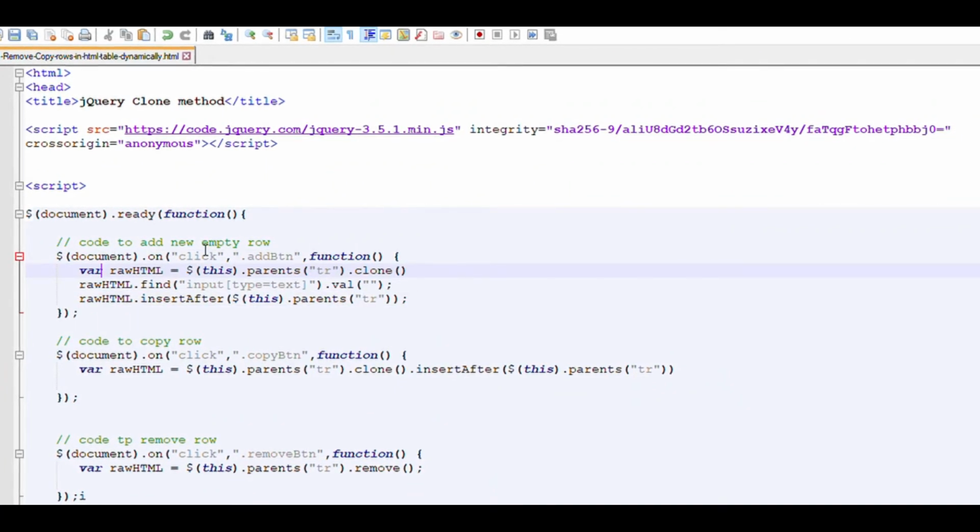That is all. You can see by this code you can understand. On click of add btn, we are running this particular code. So in this code we are referring to the currently clicked item. You can see this refers to the currently clicked item, which is currently clicked element, which is dot add btn. The add btn button in this case, this dot parents of tr dot clone.